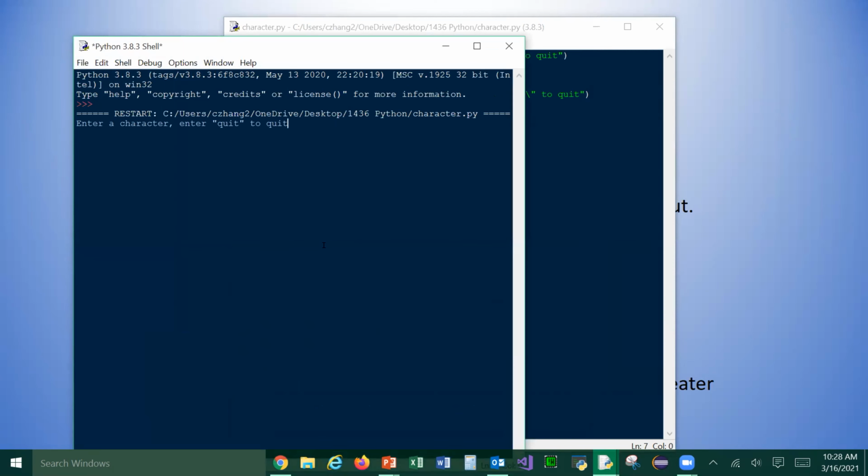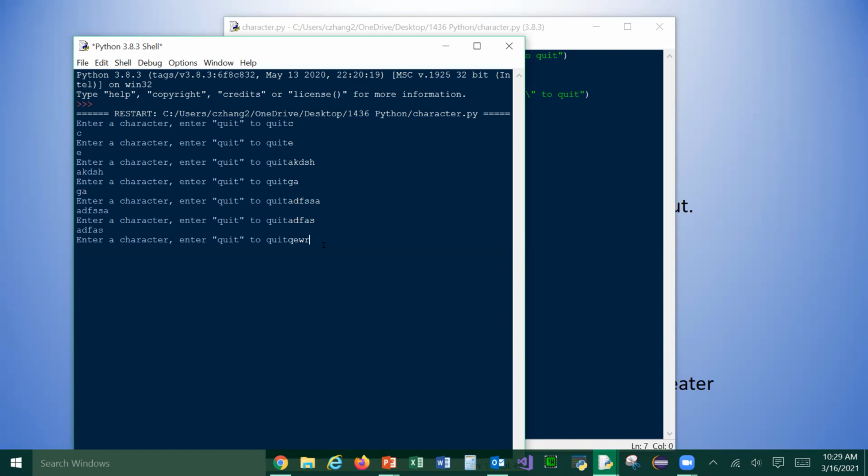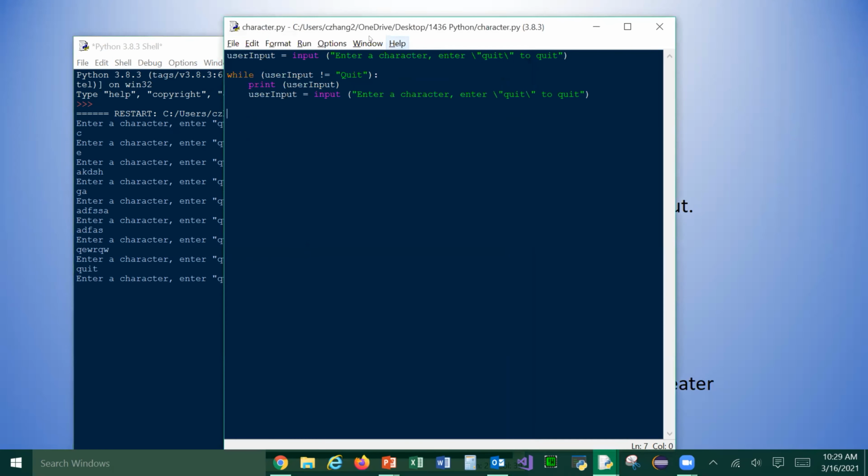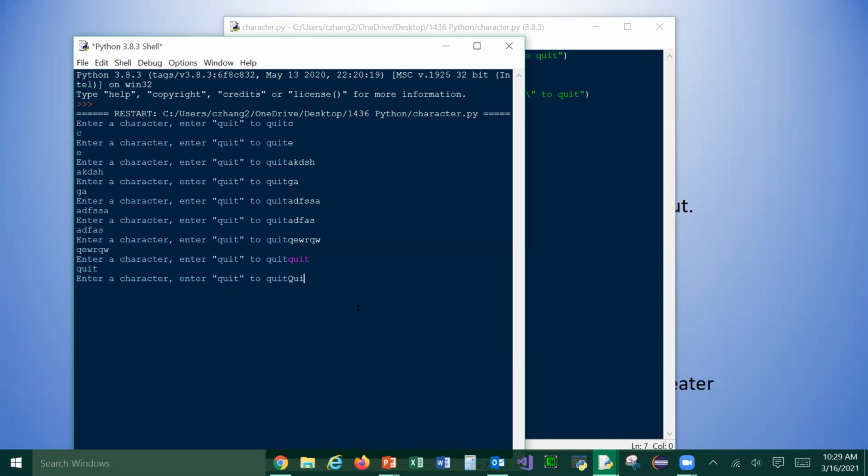Okay, enter a character. So I will enter C. I should have a space there, right? It prints out C. E prints out E. And I can enter anything, right? It printed out echoes, really. Okay, well, if I enter quit, it still doesn't quit. Why? Tell me why. The lowercase, because I entered lowercase, yes, okay. And now if I enter the correct uppercase, it will quit.